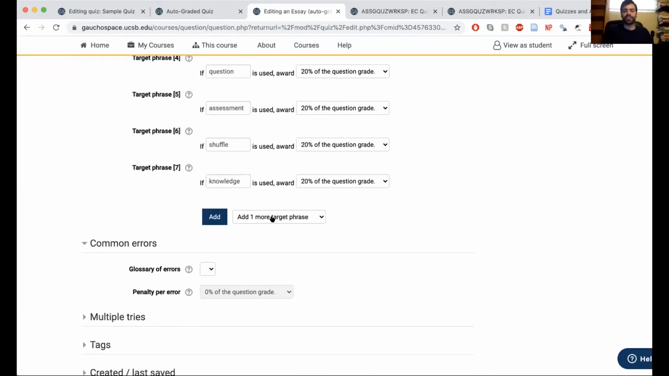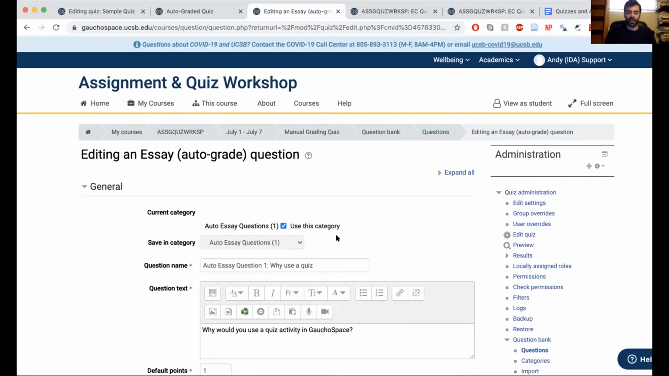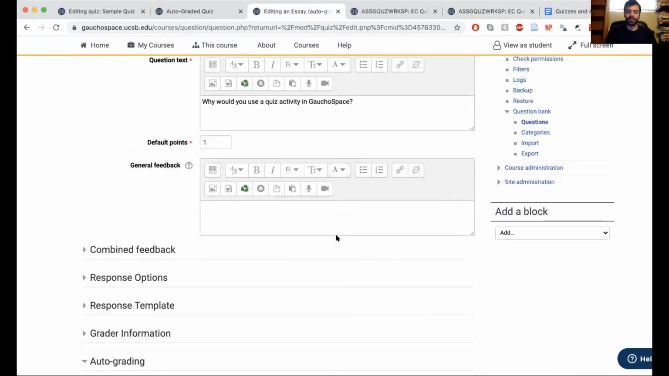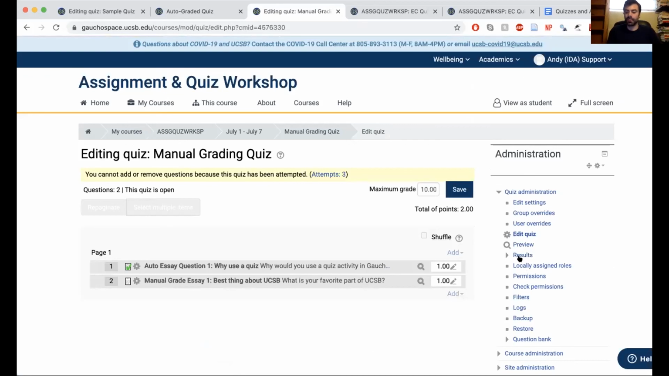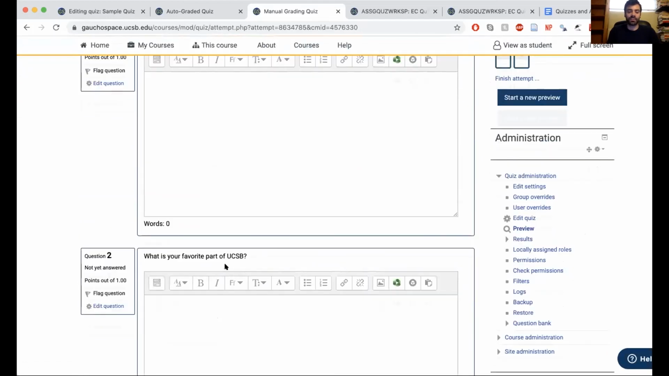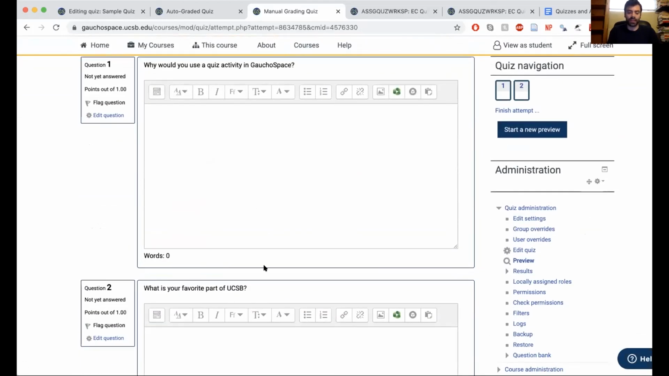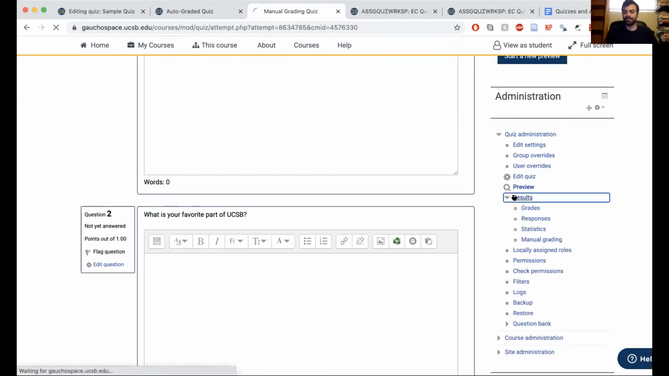There are a lot of different options here, but if you need a more fine-grained analysis of their responses, ultimately you're going to want to use the essay question, which you'll have to grade manually. For the students, a quiz like this will just look like this, where they'll have a text editor to record their responses. One of these would be graded automatically according to that criteria that we set, and one of them would have to be graded manually.